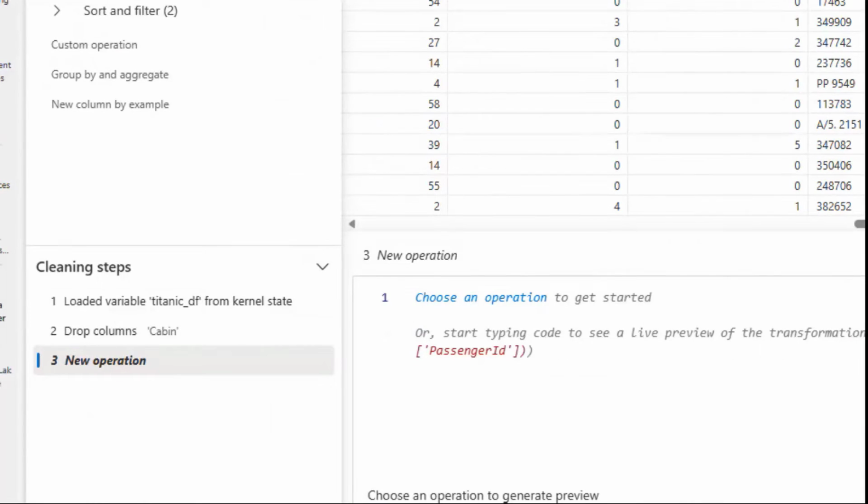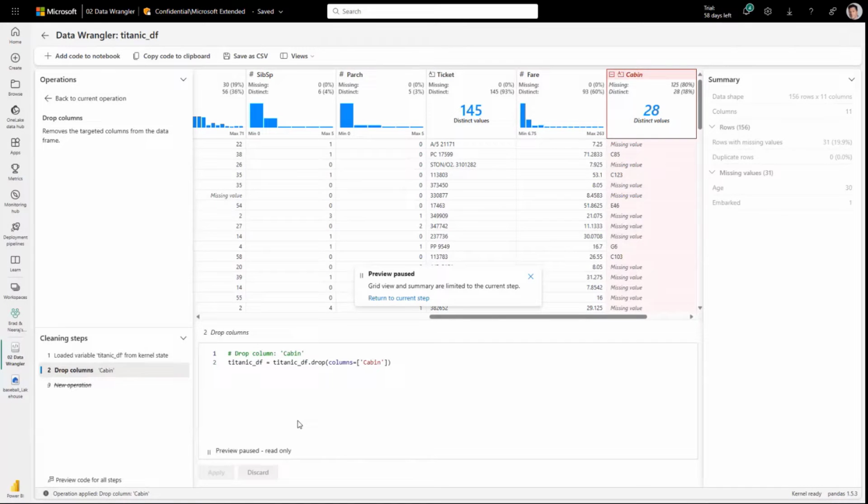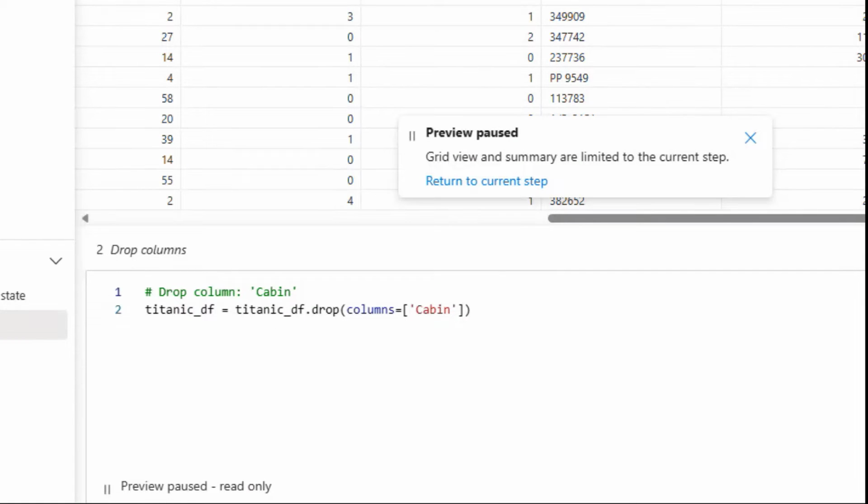And as a matter of fact, kind of like what we would expect in the query editor or in dataflows, right? When we see the multiple steps, I can see there's a step right there where I've dropped my cabin column. And if I click on that, I can see here's the Python code it generated for this.